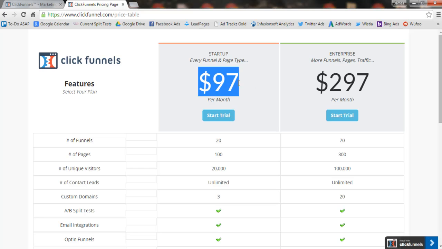It's $97 per month. Okay, so over the course of a year, you're looking at $1,200 over the course of a year, and that's for the startup. I don't see why you would need more than that. If you're getting more than 20,000 unique visitors to your squeeze page every month, then you can damn well pay $1,200 per year, because you should be making about $20,000 a month from that at least.